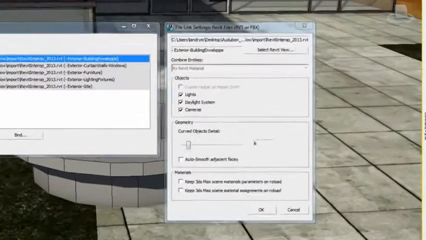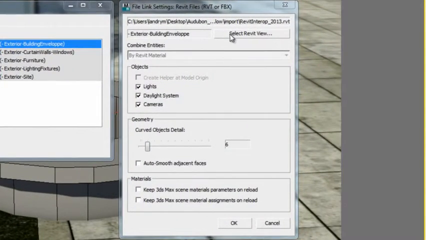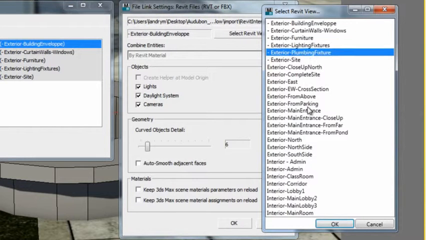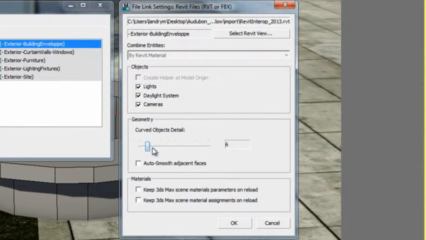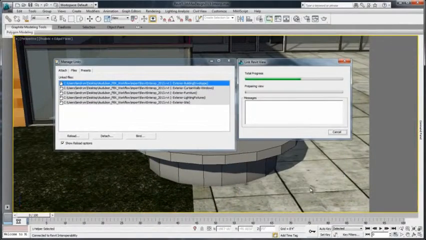Notice the slight changes in the File Link Settings window. First, you have the option to reload any of the Revit views. Then, to help the translation of curved objects, you now have the ability to control the tessellation upon reload. And finally, a clearer message to handle materials origin upon reload. Let's reload the exterior building envelope with an increased tessellation number.